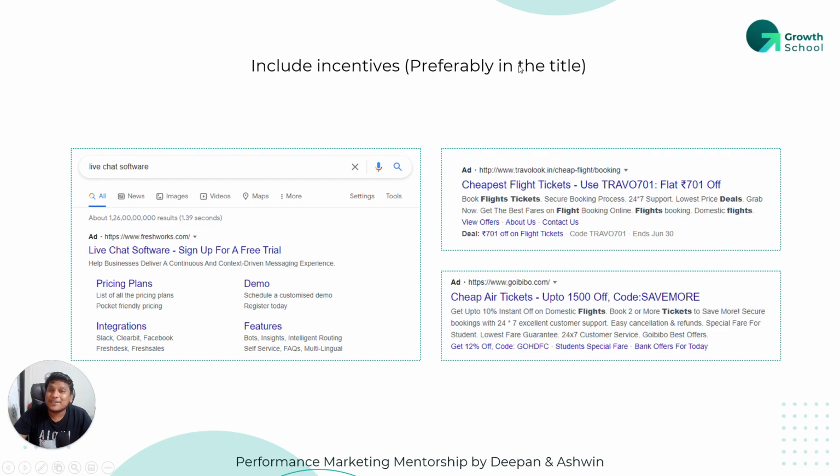Yeah. You can include incentives, preferably in the title. If you look at this particular ad example, they have included sign up for a free trial. This could be one of your headlines. It doesn't always have to be your product. It can be your offer. So this is something that you could use as a headline 3. And if you want to test, you can use it as headline 2 as well. Okay. These are a few more examples.